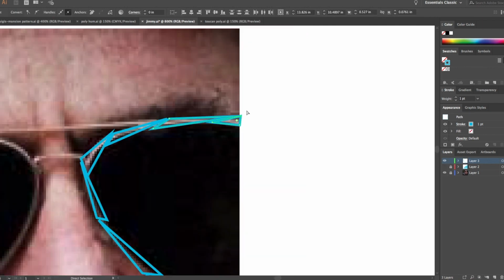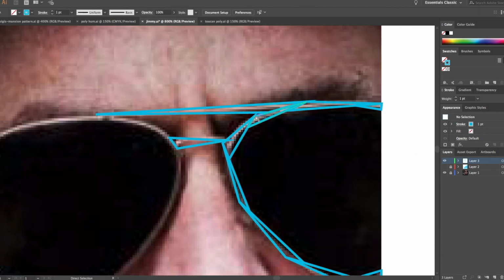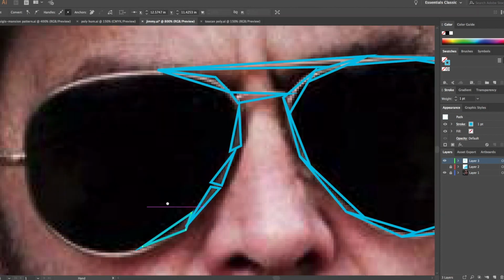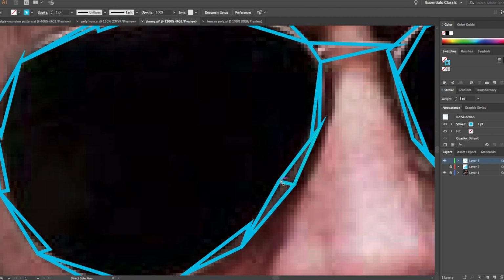To work on the sunglasses and the frames, I made new layers and I just tried to get as much of the details in there as I could for the frame. It's going to be kind of hard since these are triangles, so you kind of just have to mess with it and get something that you like.